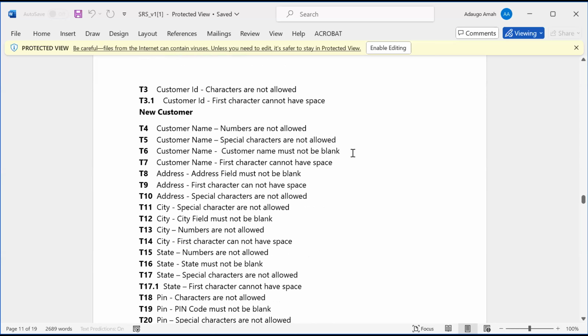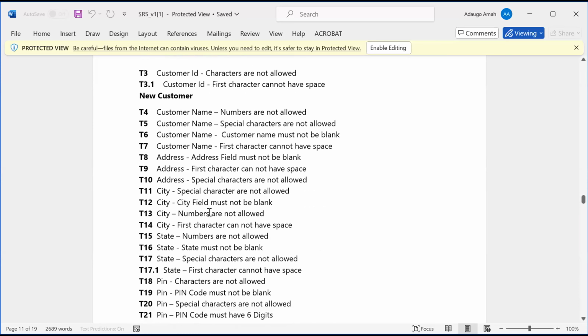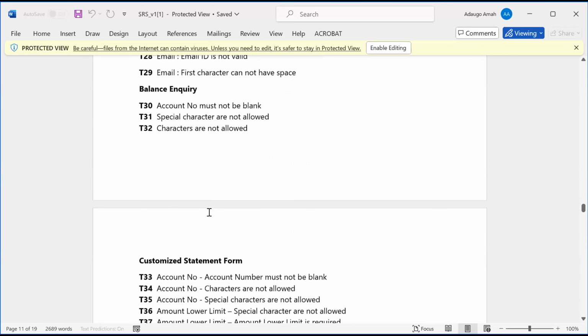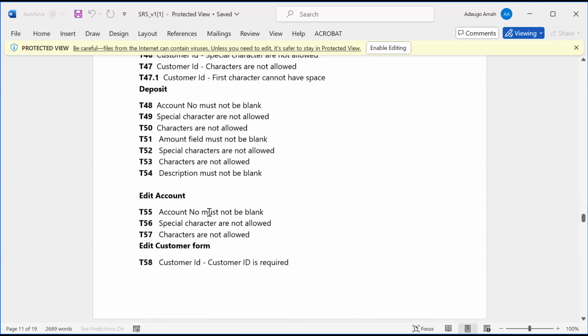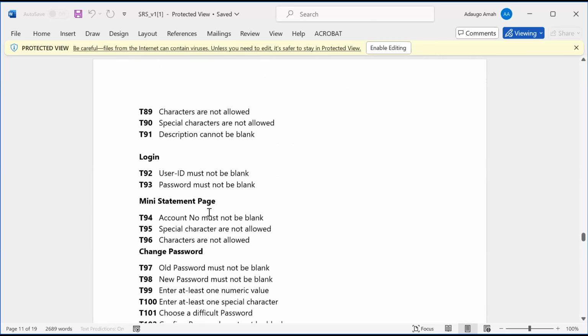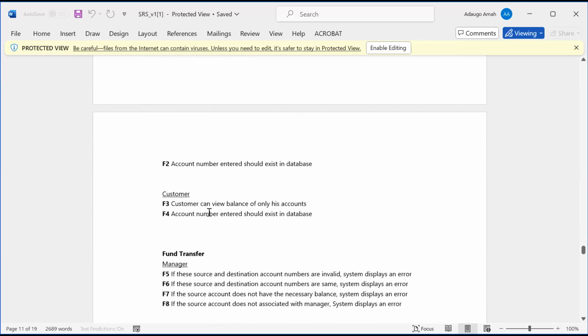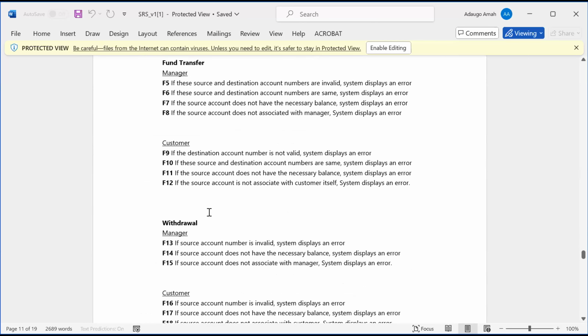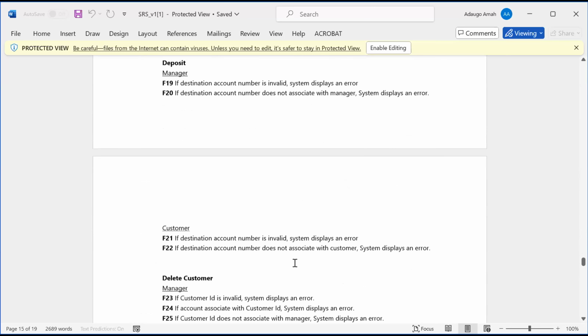Special characters are not allowed. Customer name must not be blank. First character cannot have space. Address must not be blank. So this one is actually explicit. They gave you what to actually curate. See, it's actually explicit.